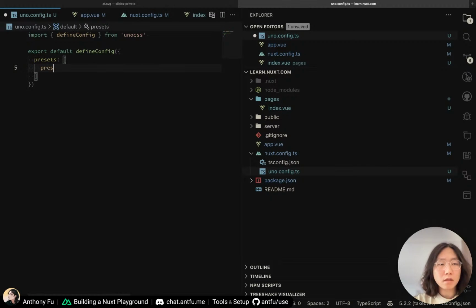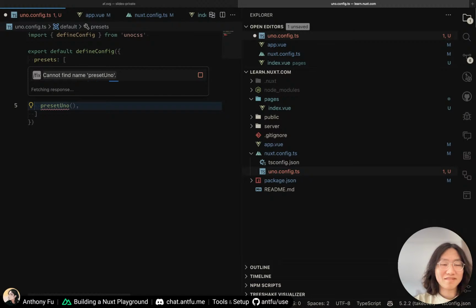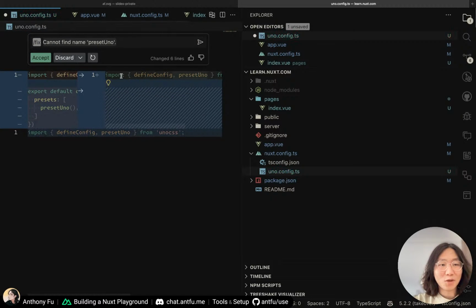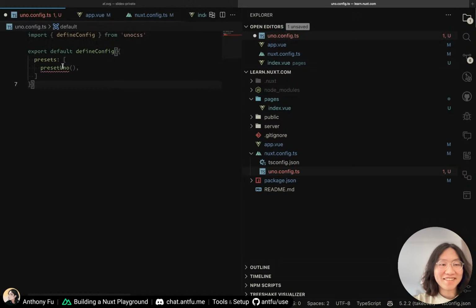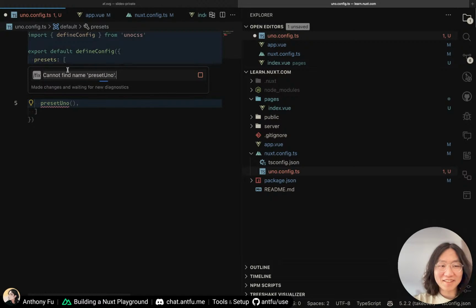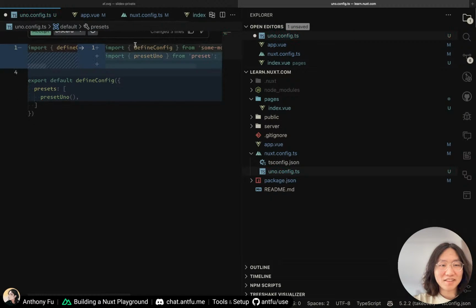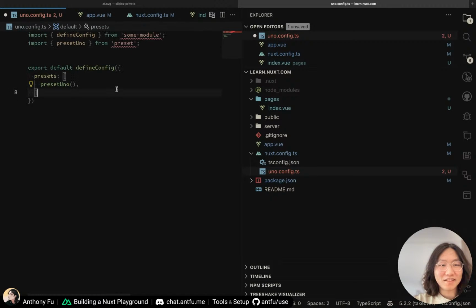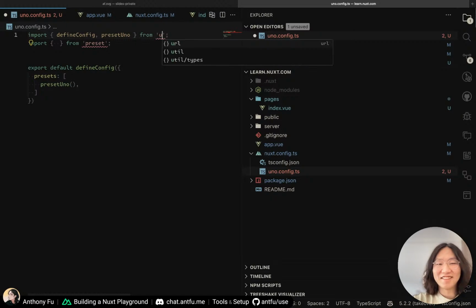It doesn't autocomplete. Wait, what's that? Fix with Copilot. Okay, this is the first time for me to use it. Accept. No, it doesn't work. It's not smart enough. Whatever.